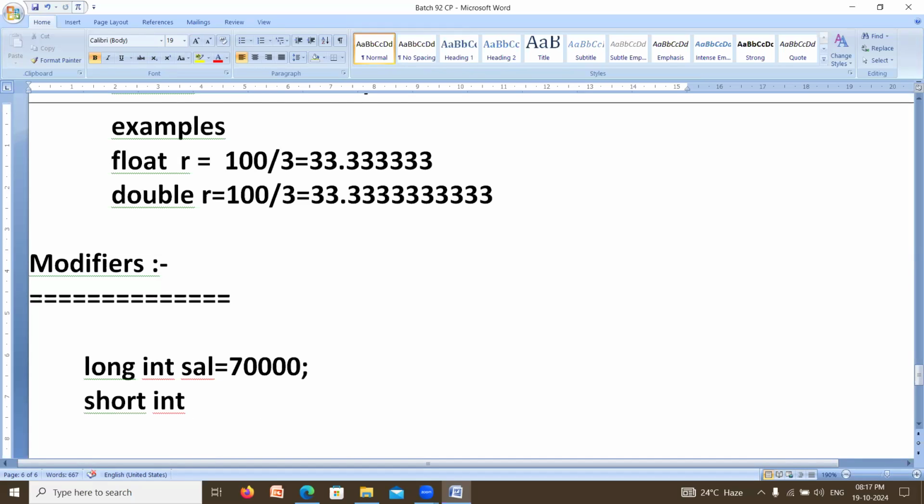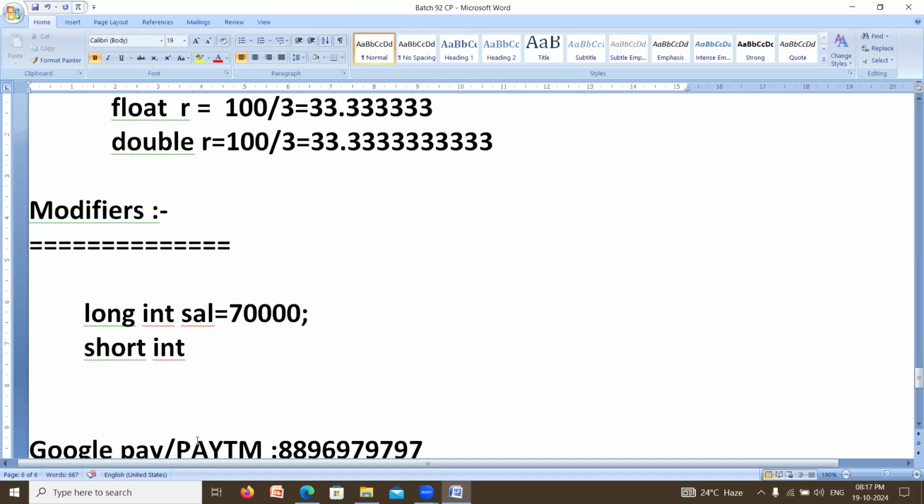Suppose I want to store the temperature of ice. Integer temperature. What is the temperature of ice? Minus 5 degrees, minus 10 degrees, minus 30 degrees. Temperature of ice is always a negative number, so it has the sign. So it is called signed integer. Signed integer means you can store in this variable negative values.